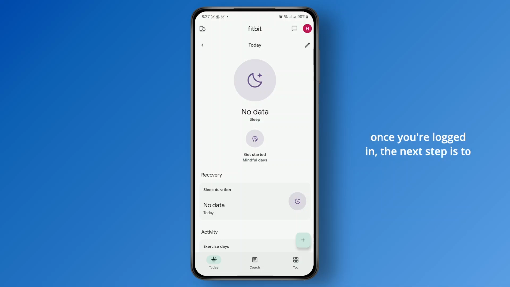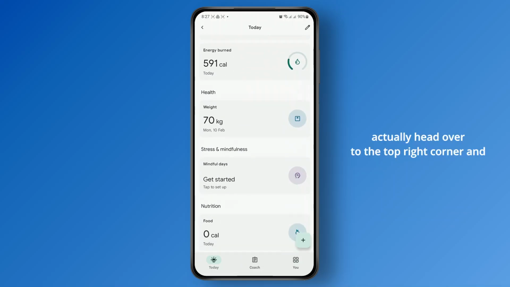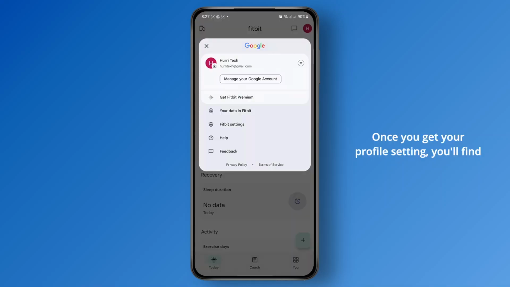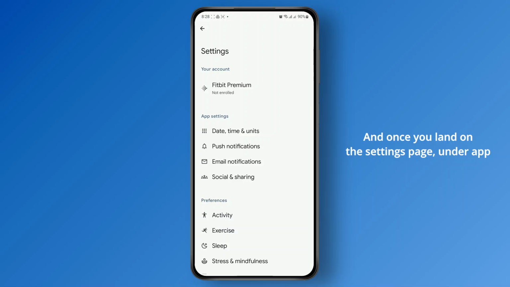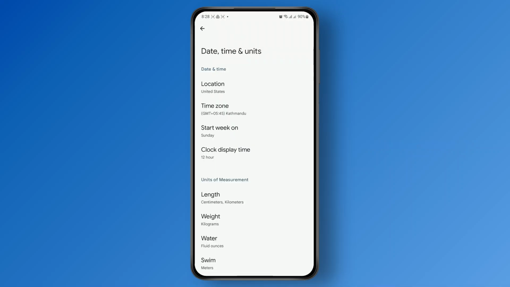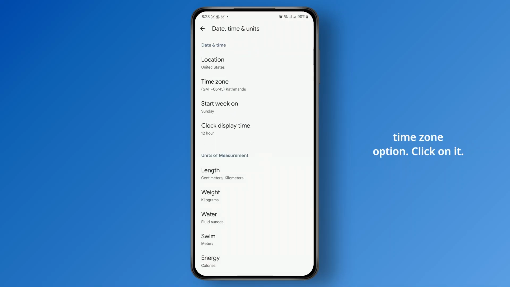And once you're logged in, the next step is to actually head over to the top right corner and tap on your profile. Once you get your profile setting, you'll find the Fitbit settings option. Just tap on it. And once you land on the settings page, under app settings, you'll find date, time, and units. Head over there, and then you are going to see the time zone option.